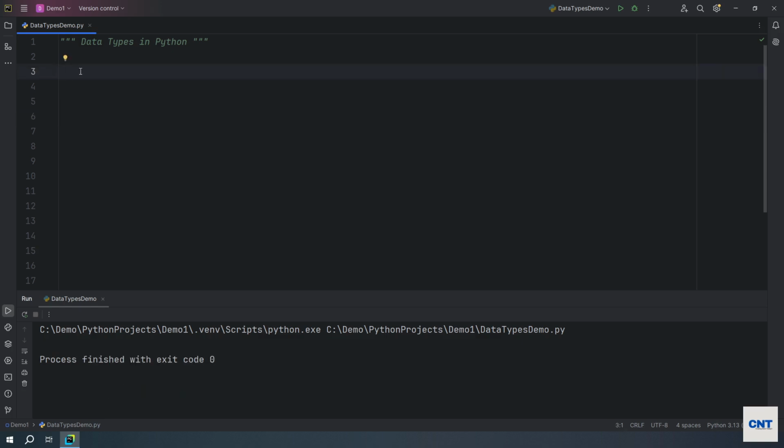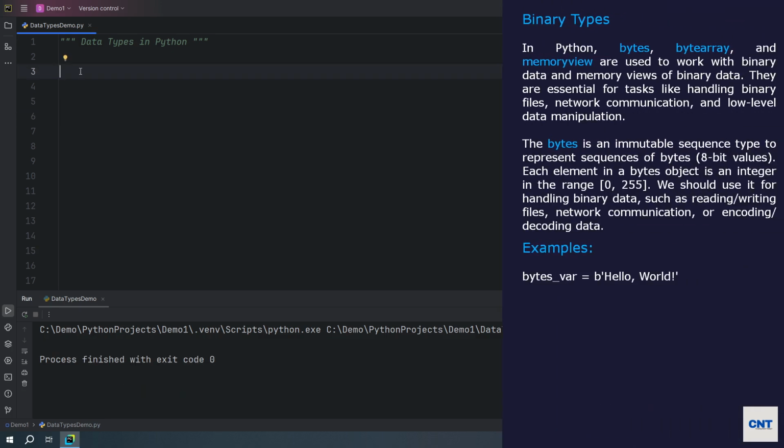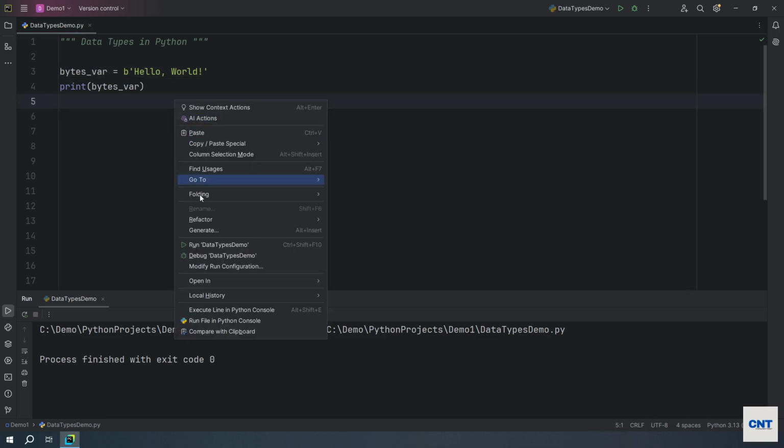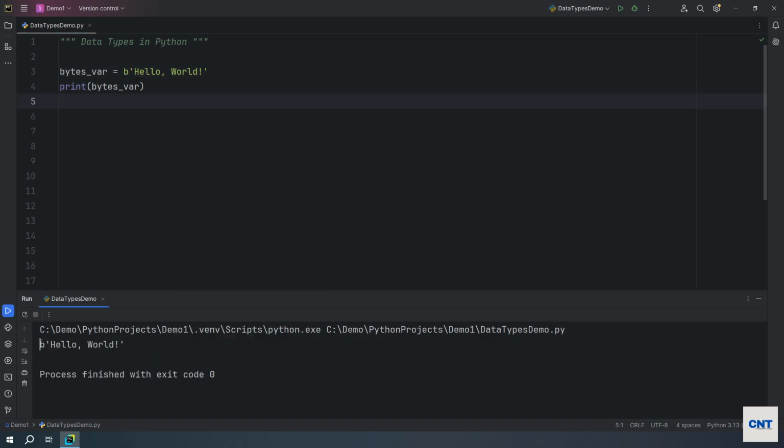Let's see binary types. In Python, bytes, bytearray, and memoryview are used to work with binary data and memory views of binary data. They are essential for tasks like handling binary files, network communication, and low-level data manipulation. The bytes type is an immutable sequence type to represent sequences of bytes. Bytes are defined using the b prefix followed by a sequence of bytes enclosed in single or double quotes. I have defined a bytes variable with the b prefix. When you run the program, you will see that it is printed.